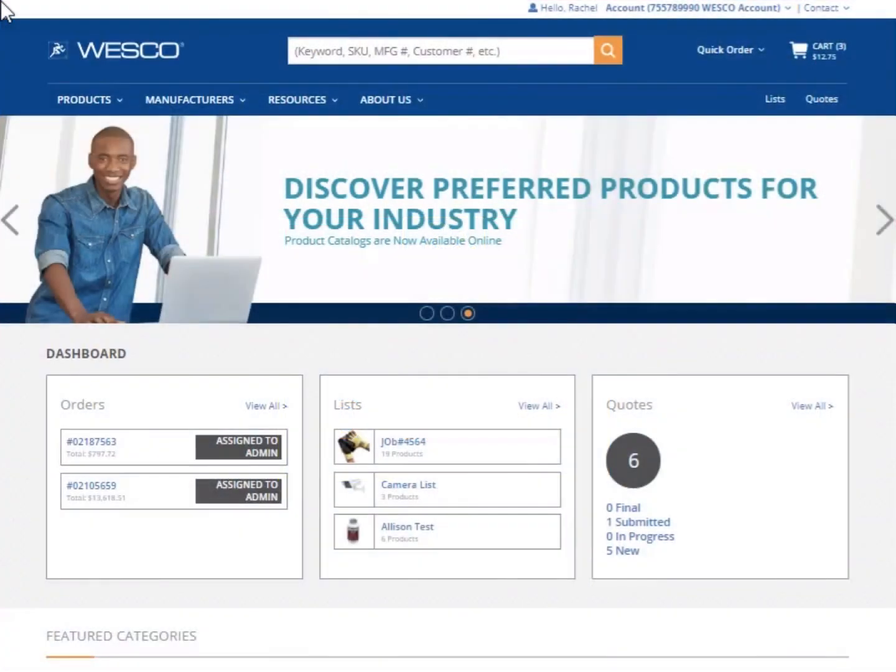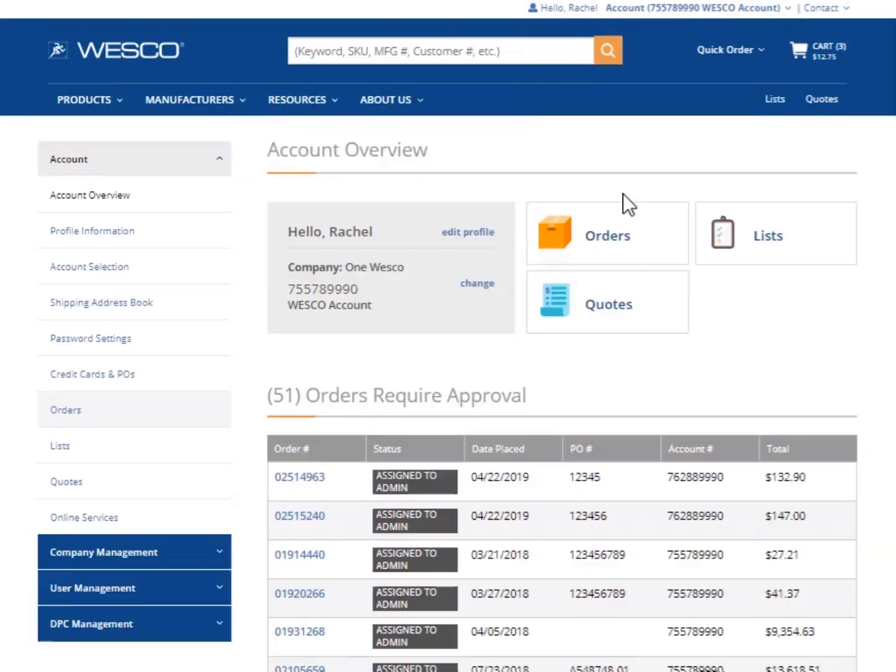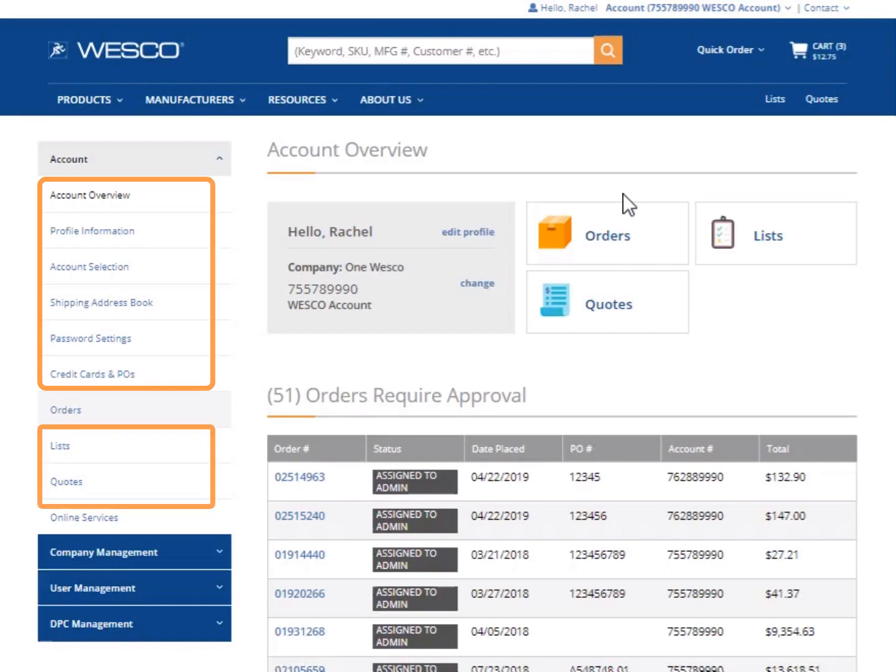The Account section gives you access to your specific user and company information. You can access account information through the Account Overview section under the dropdown by your account number. Here, you can access your profile information, password settings, address book to save shipping information, save payment options, and links to lists and quotes if enabled.